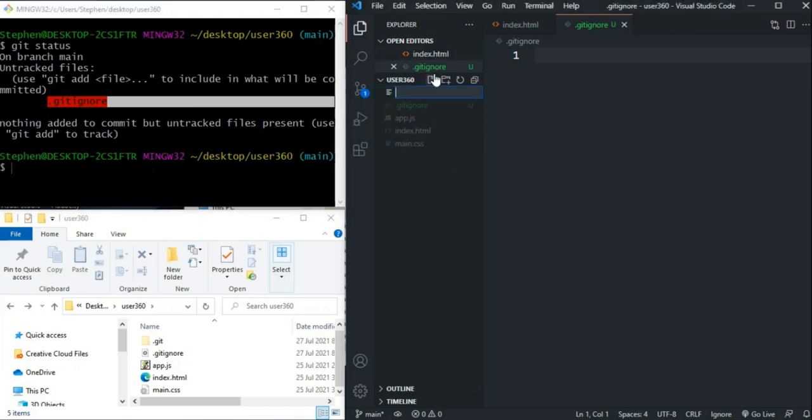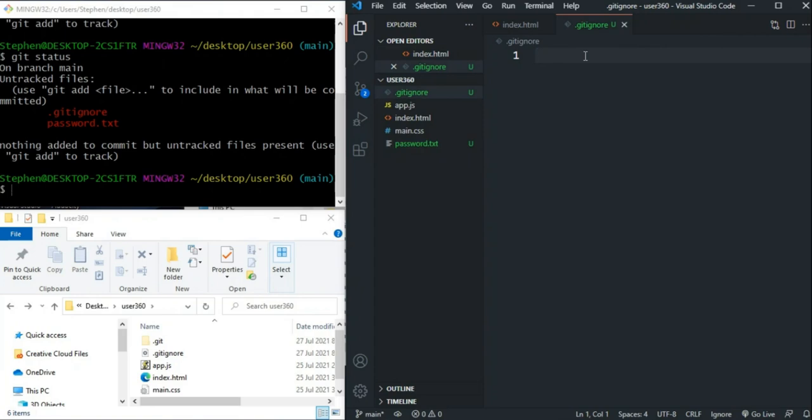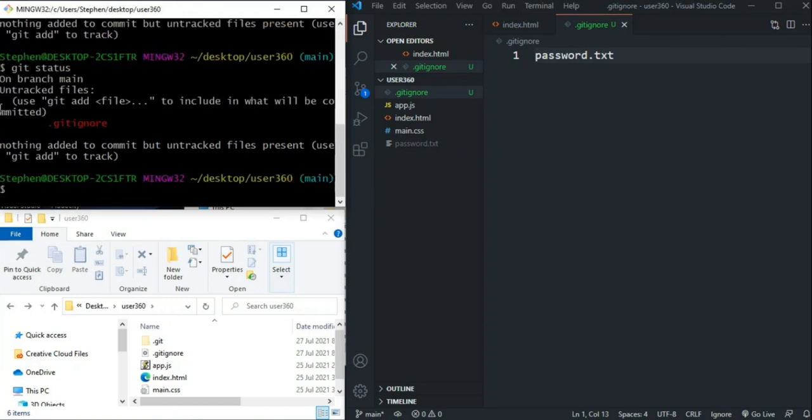Now let me create a file called password.txt. I don't want this password.txt to be tracked by Git. Currently if I run the git status, you see that Git is trying to track it. So what we can do is, in our gitignore file, just write out the name of the file you want Git to ignore. So password.txt, save that. Come back now, let's run a git status again. You see that file is not being tracked.